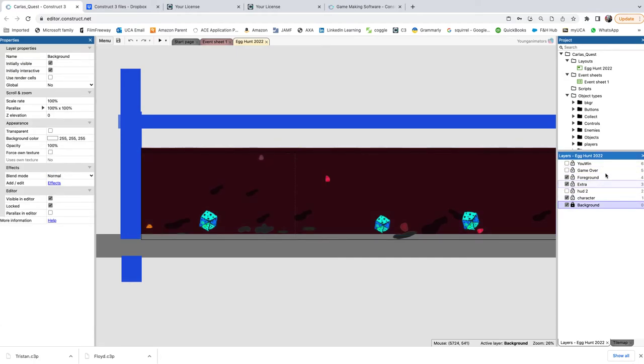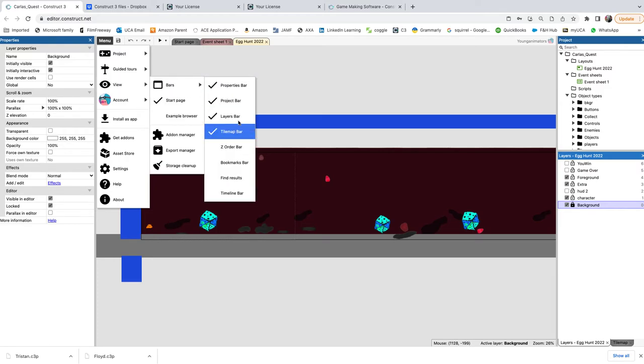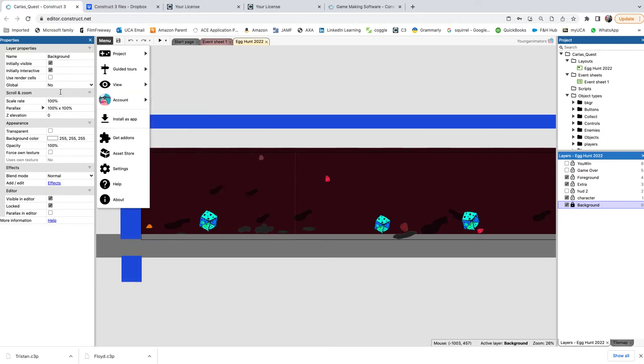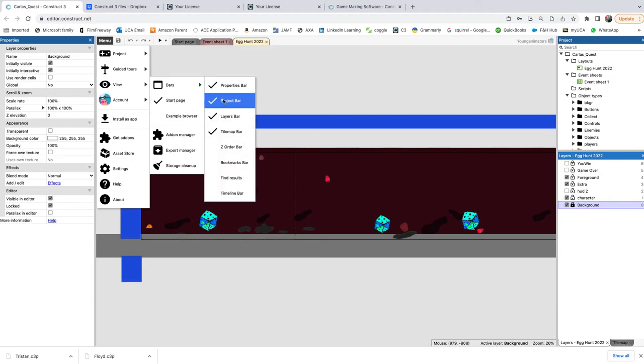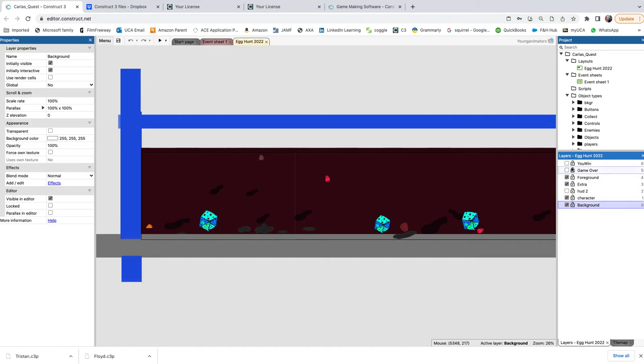Okay, if you can't see this layers window here, you might just need to go to menu and view your layers bar. So these are all the other menus here that you could have on the side. If you can't see any of these, it might be because they're not selected in here. So just make sure that anything that you want to change is unlocked. And once you've changed them, it's not a bad idea to lock them once you're done so you don't accidentally move them around.